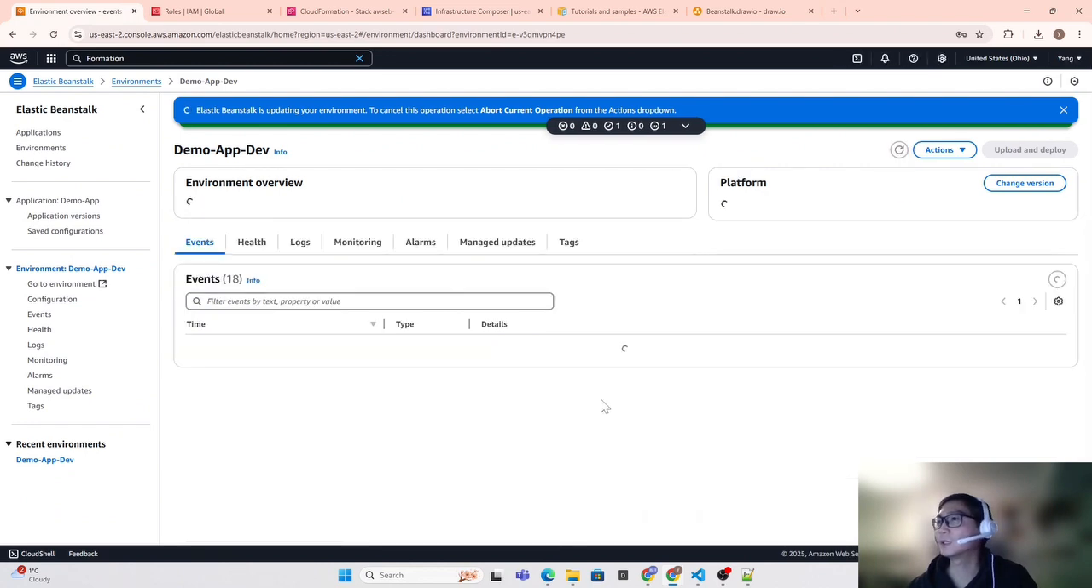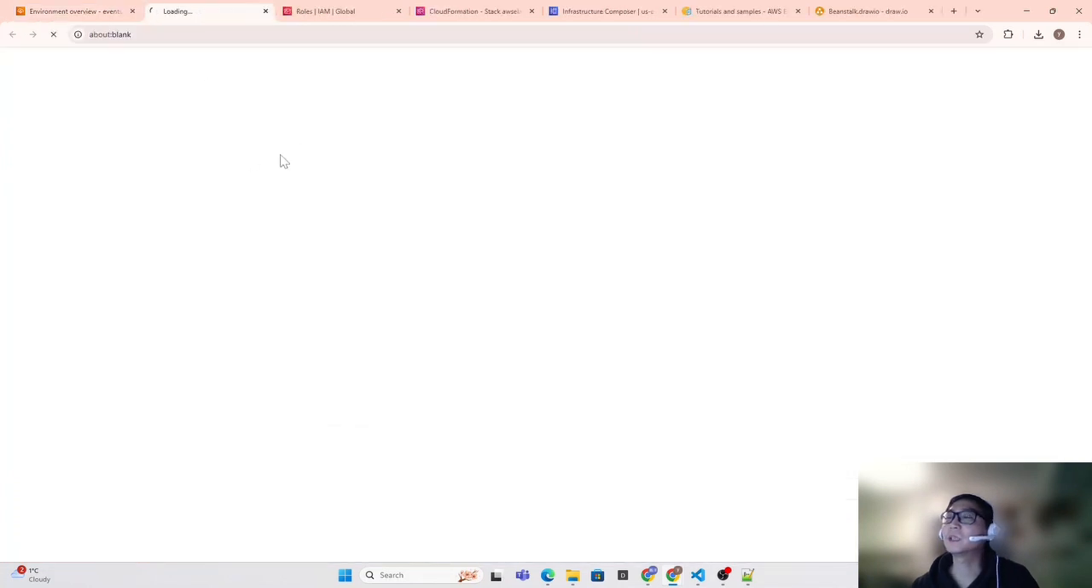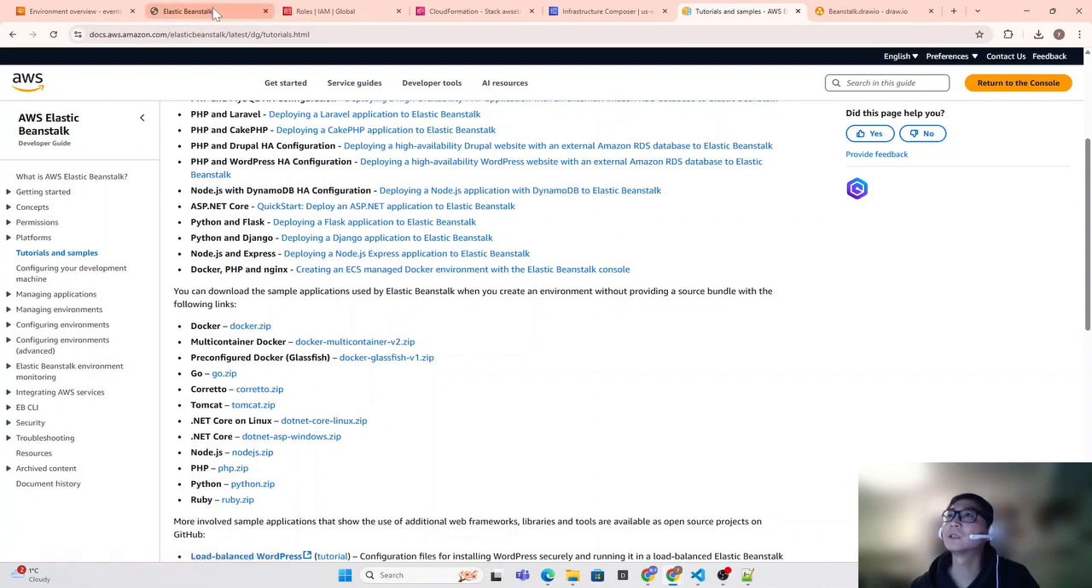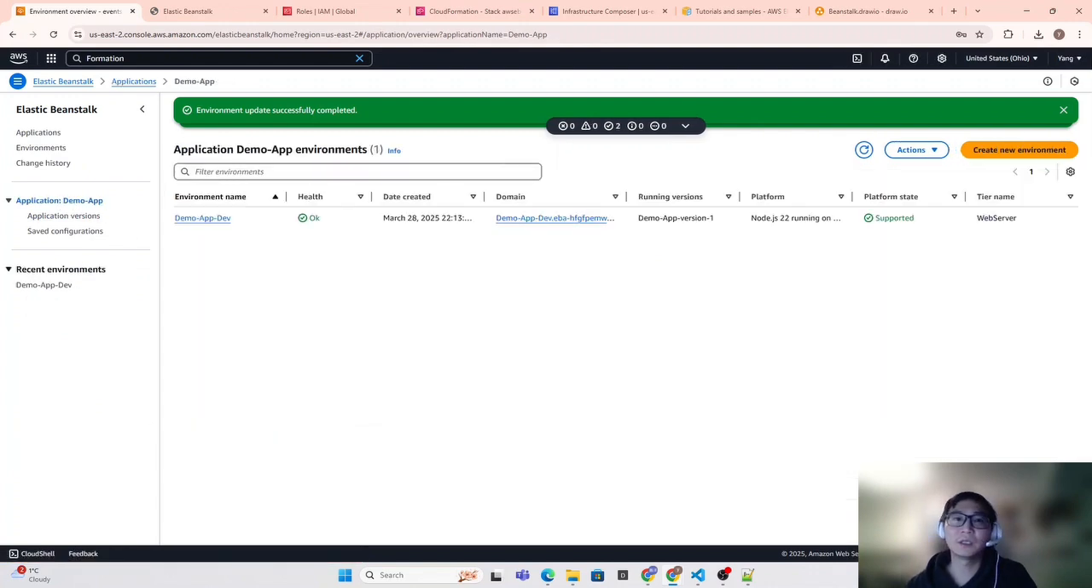I think now it is finished, deployed. So after the update completes, it will do the health check, which is in here. Then we can click the domain name to see what we did. And this file comes from this one. And then we can go to the application and create the new environment for our production one.